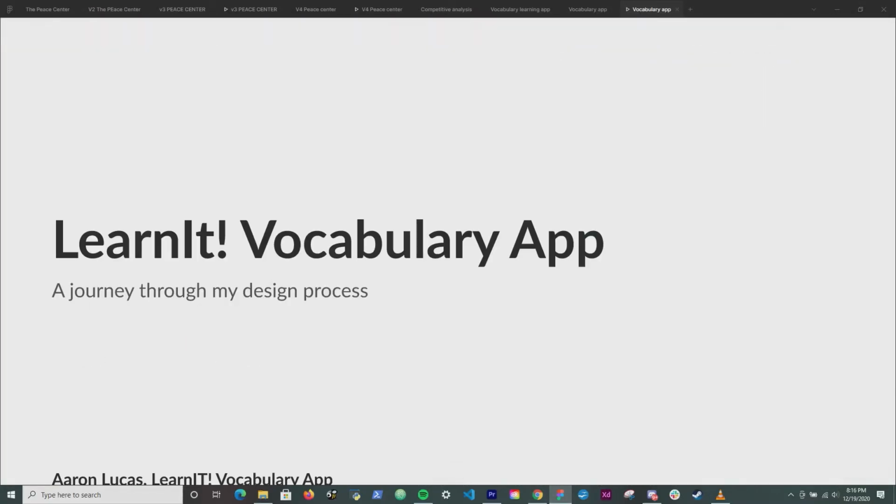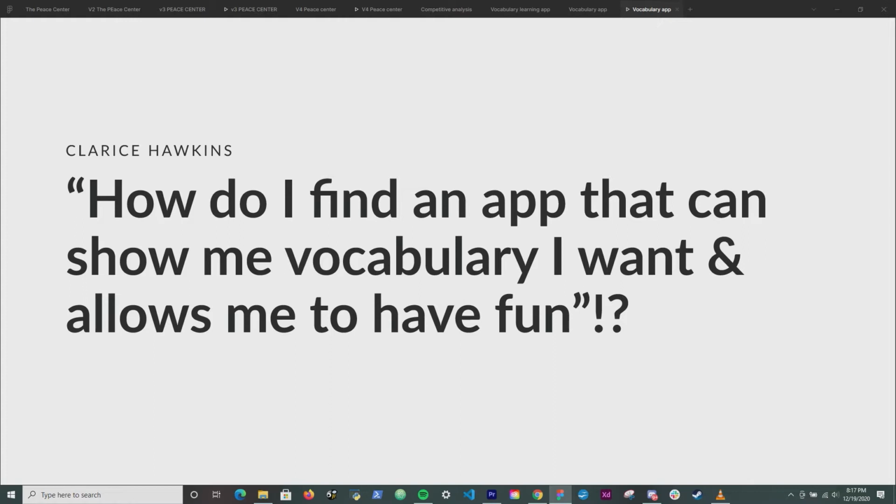My name is Aaron Lucas, and this is my presentation through my design process for Learnit, a vocabulary learning app. How do I find an app that can show me vocabulary I want and allows me to have fun?